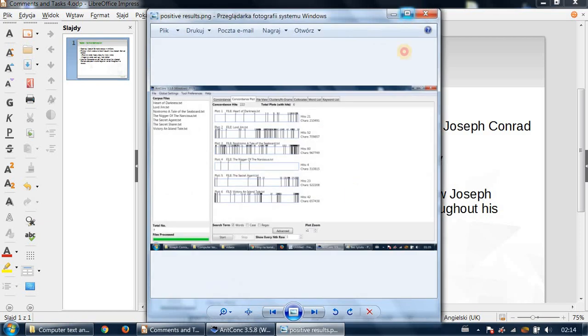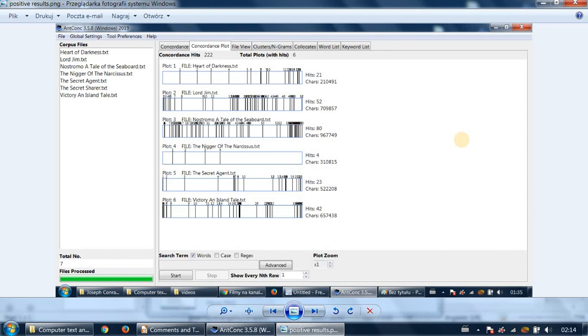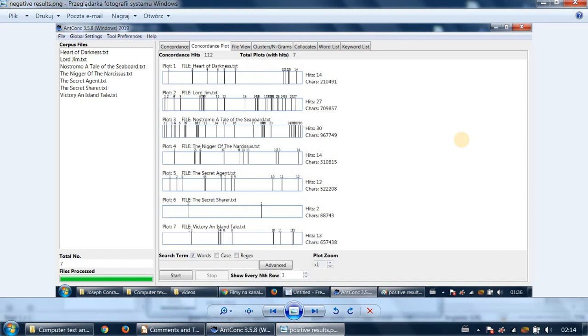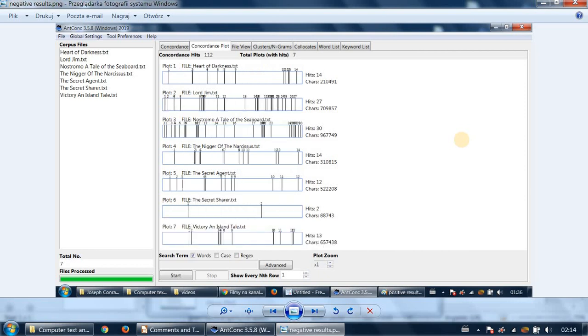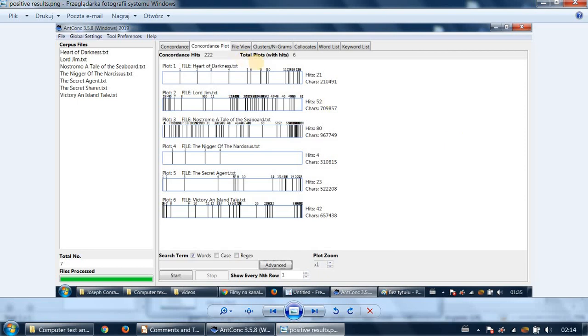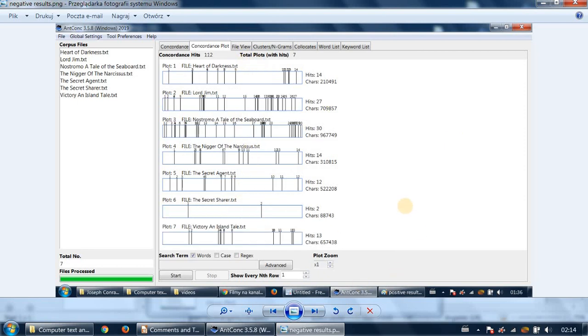Well, let me show you the way that we can compare. So these are the screenshots I took. These are positive words, and these are negative words. Positive words, negative words. I think positive words tend to appear more in the second part rather than negative words. Negative words, not that much. Negative words are scattered mostly accidentally.